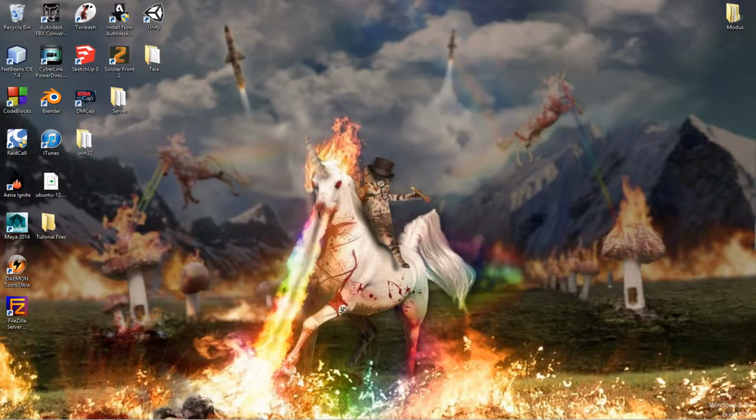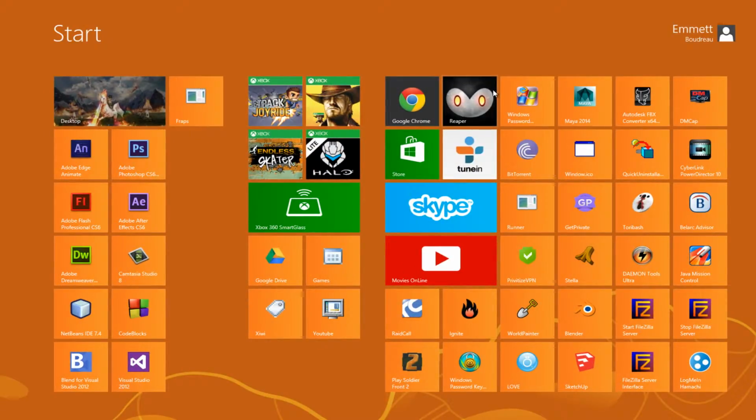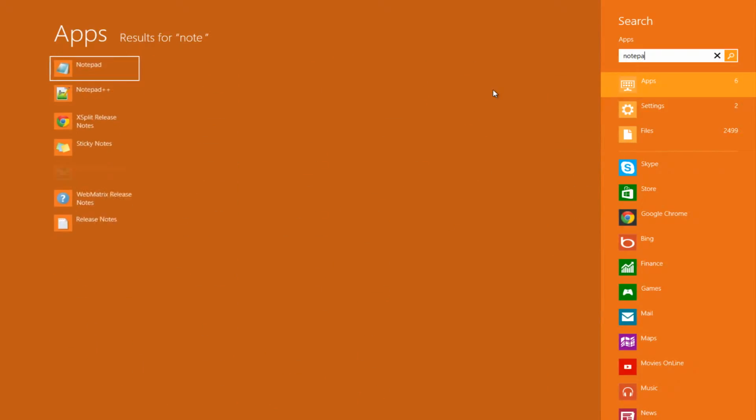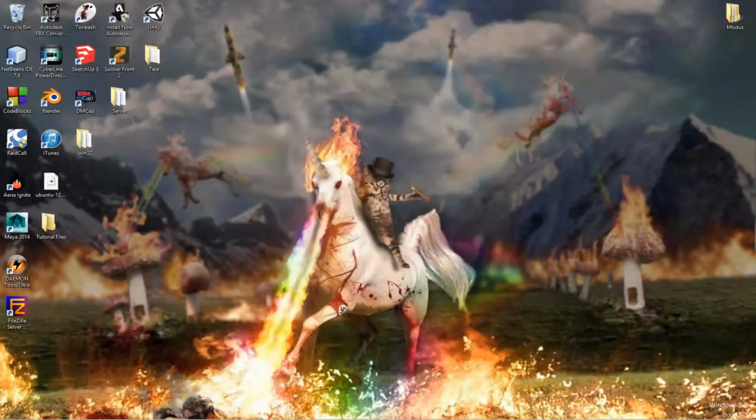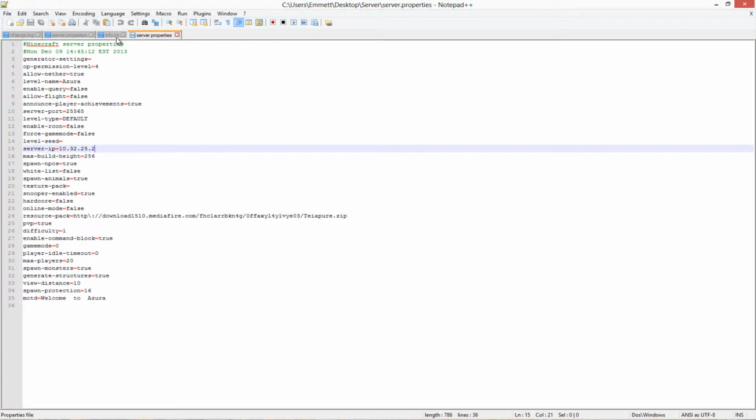You know what I'm saying? Yeah. So for this series of tutorials, I'm going to be using Notepad++. No, just kidding. I'm using SART. No, I'm using Notepad++. SART's a word processor.